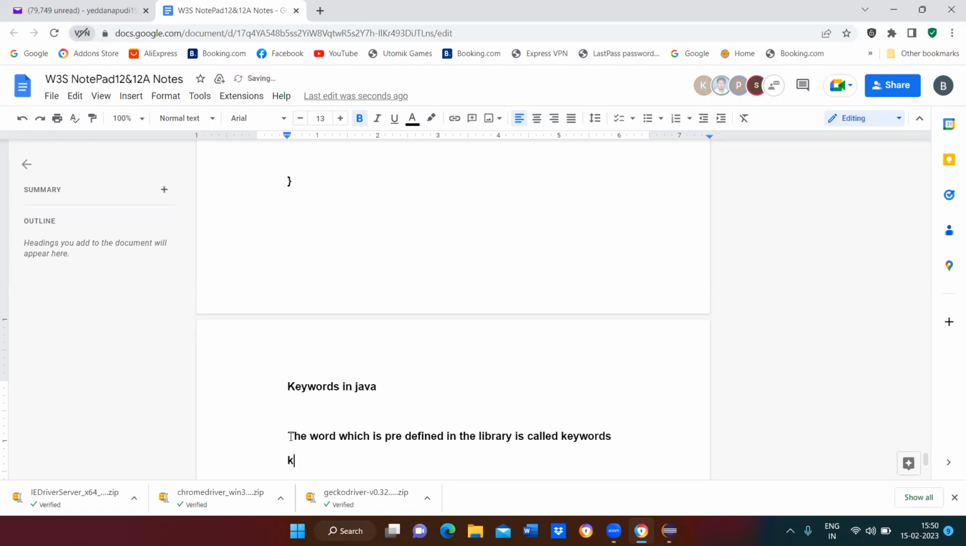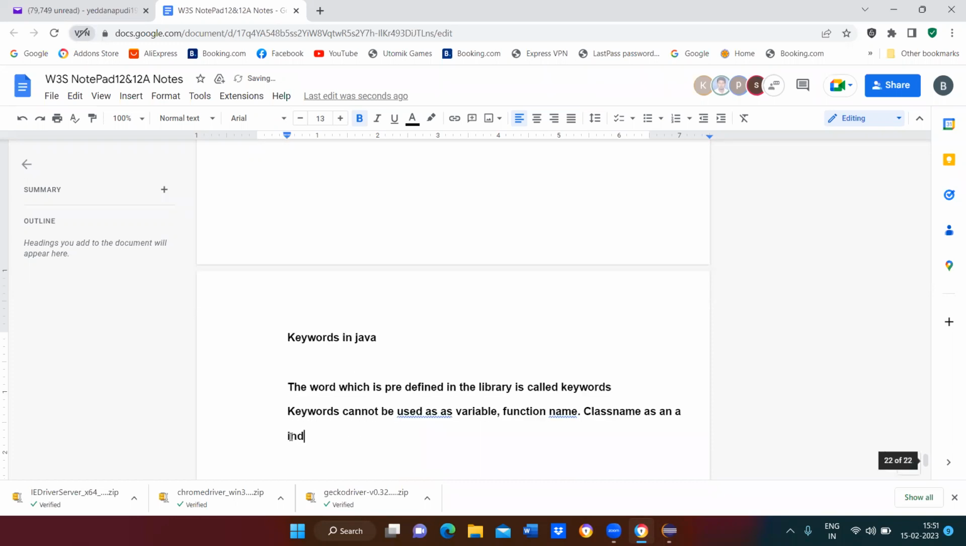Now, keywords cannot be used as a variable or function name, class name, as a variable or identifier. Now what is the meaning of this? We cannot declare this keyword as a variable declaration or a function name or a class name.